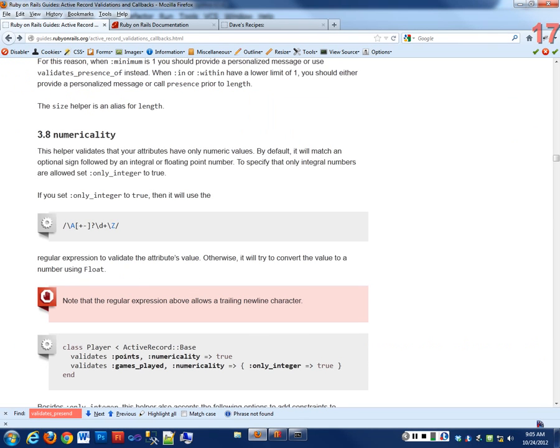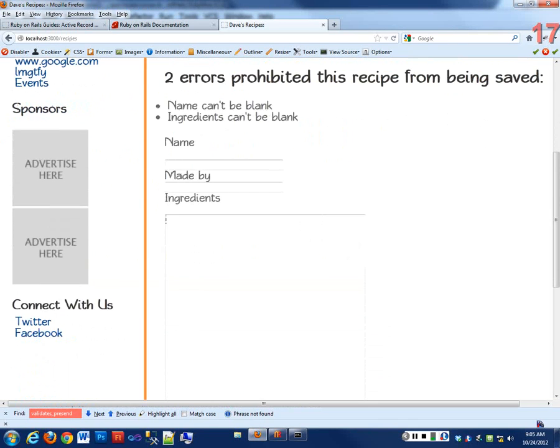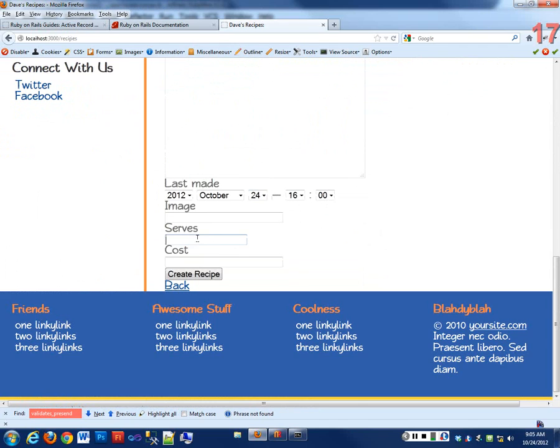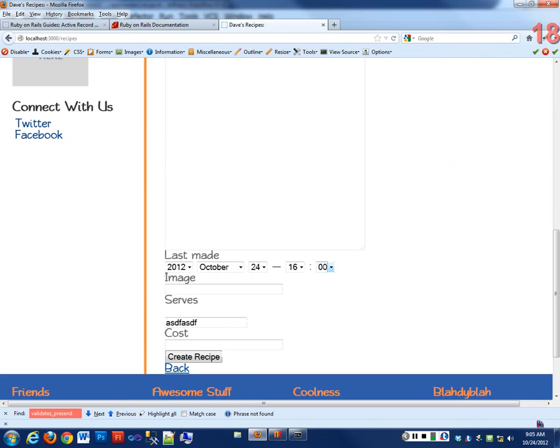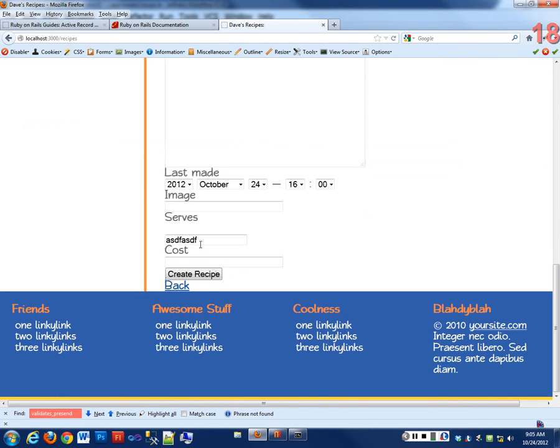So let's go look at that. Try to put something in my serves of a string, and I create my recipe. Now I've got 4 errors. Serves is not a number. So let's try some more. We'll put 10.0.